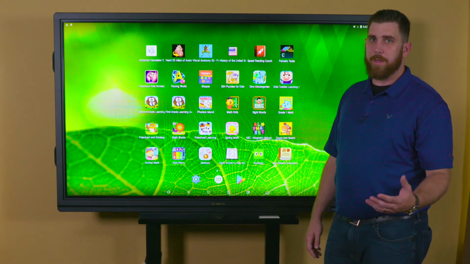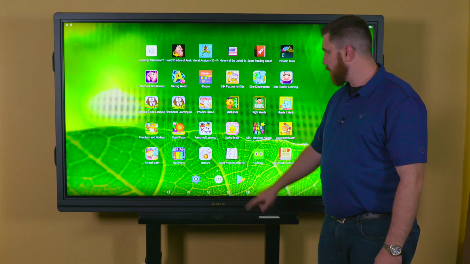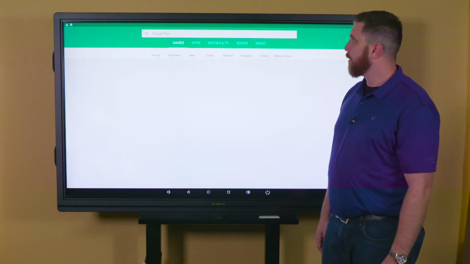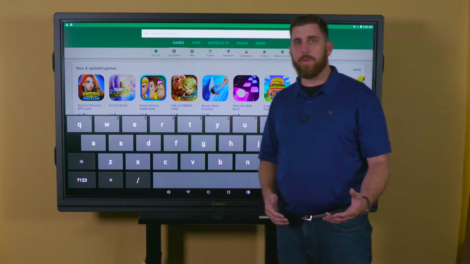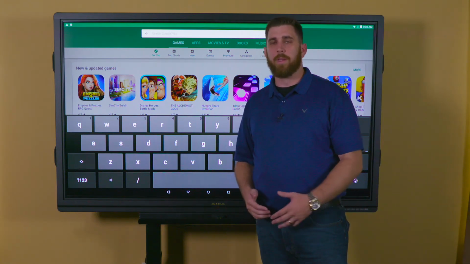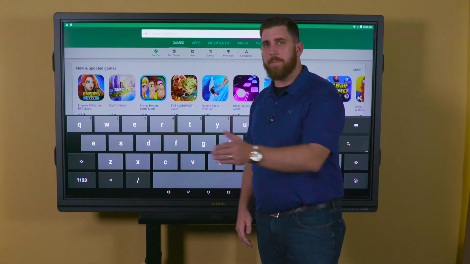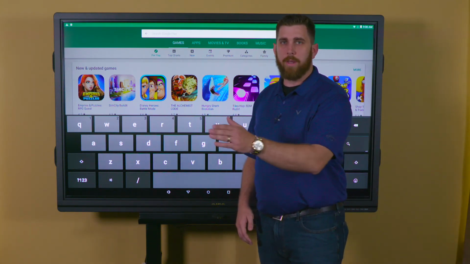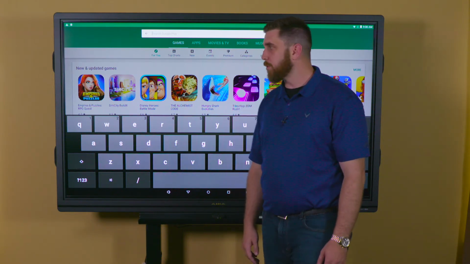So from here, the next step would be going to the Play Store if I want to download apps. So I'll just click here and then go to search. And now again, this is where we can customize what you're doing in the classroom. Say you're a second grade teacher, you can type in second grade math games, second grade educational games or learning games, and they have a variety of apps that you can choose from.